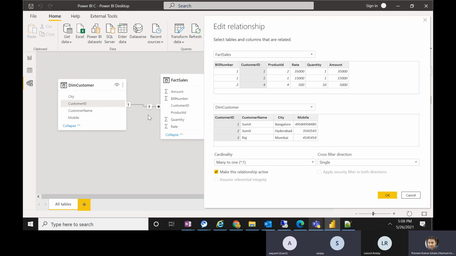What is the use of this arrow, let me repeat. This arrow is pointing from dimension to fact table. So if I filter my dimension customer table, the same filter will apply to the fact table as well, because of this arrow. But this arrow is not pointing from fact to dimension table, so if I filter anything on the fact table, it will not filter my dimension table.